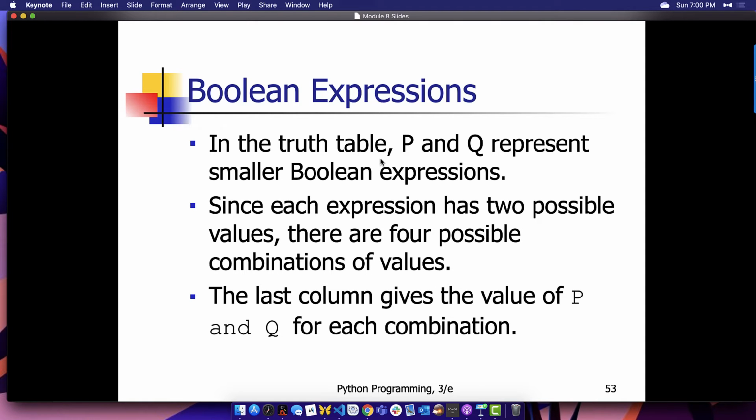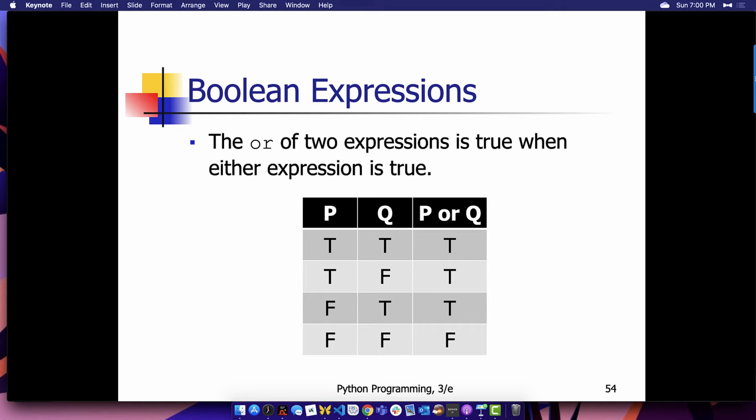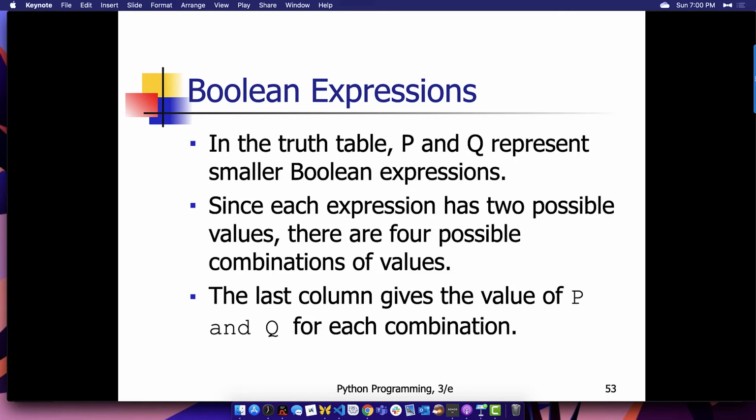In the truth table on the previous slide, P and Q represent smaller Boolean expressions. Since each expression has two possible values, there are four possible combinations of values. This table here is for or. The last column gives the value of P or Q for each combination, and that's kind of what I just read to you.